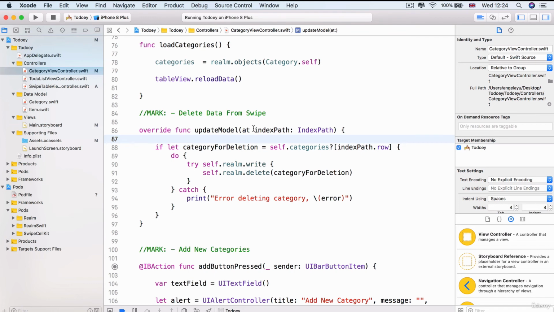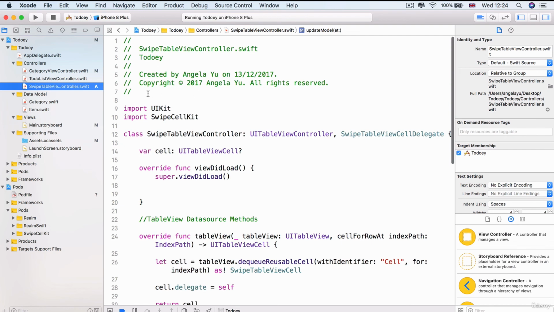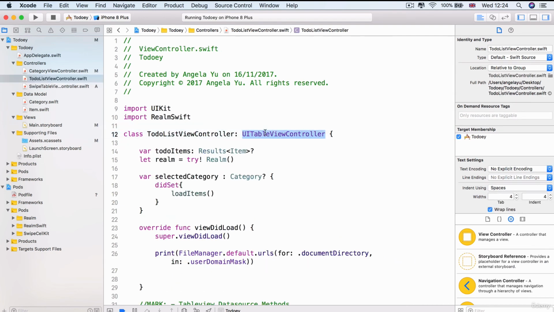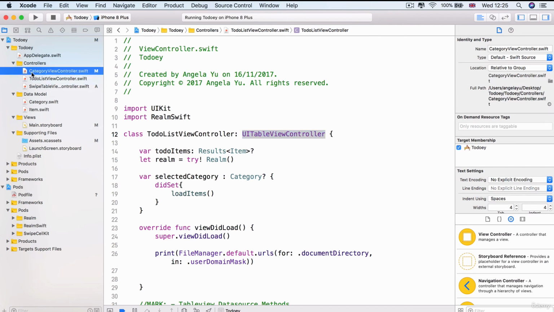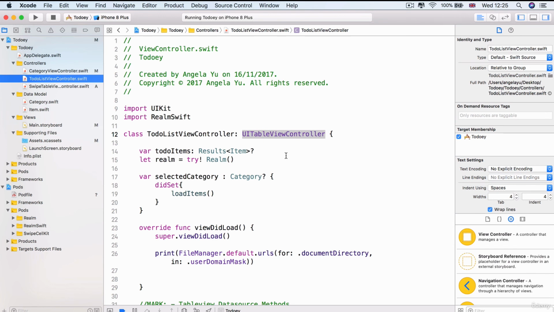So if all of that makes sense, then it's time for your next challenge. And that is, of course, the fact that we have a to-do list view controller, which is also going to now subclass the SwipeTableViewController instead of a UITableViewController. So the challenge is for you to implement that swipe cell functionality inside the to-do list view controller. And you will need to understand subclassing, superclassing, and all of the things that we've done over here in order to make it work and complete the challenge.